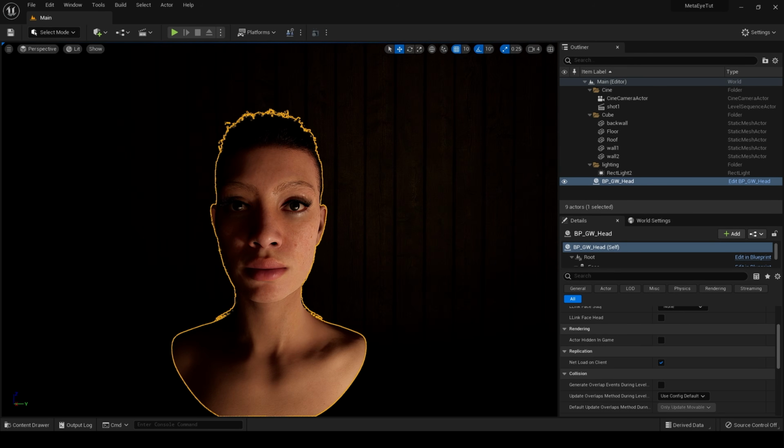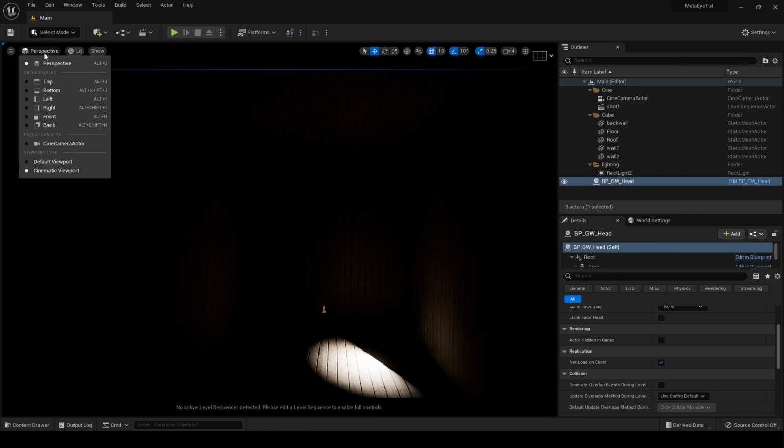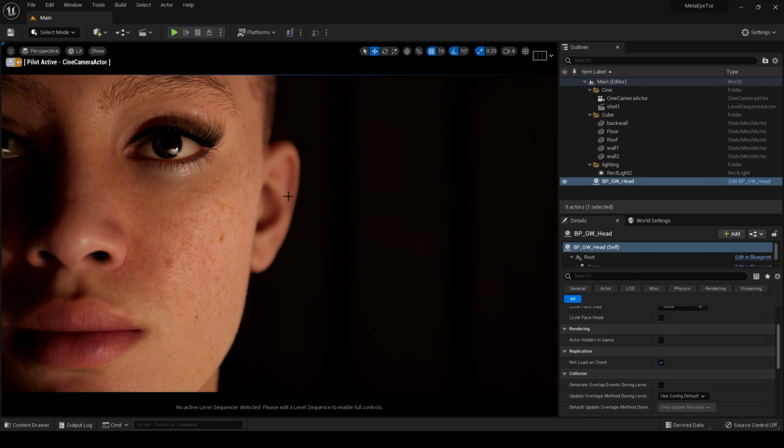So the camera, if we switch to the camera, first I'm going to switch here to cinematic viewport, like so. And then I'm going to switch to my camera. And all I've got is the camera focused on the eye for the tutorial, so we can obviously see the eye.